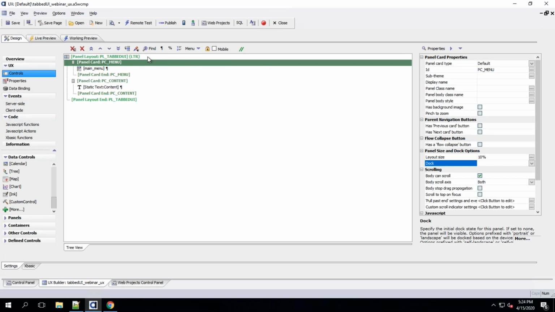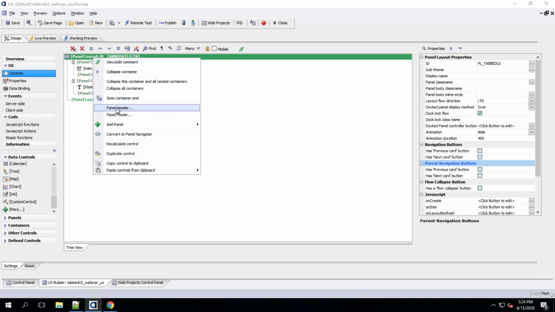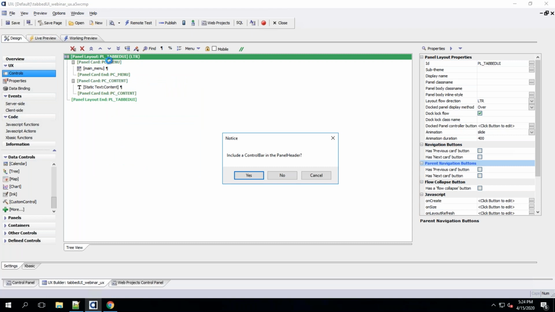So the cool thing about the panel layout is that I can do what's called a panel header and put a header, so it's always going to be at the top. And I can say, oh, you know what? I am going to use a control bar. Now, I don't have to. I could put in my individual controls, but the control bar is the way to go because it makes it much simpler to manage. It's far more powerful. And there are some really cool features we'll cover in the next few minutes.